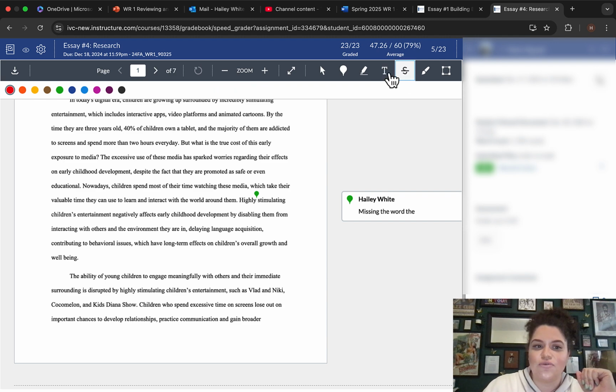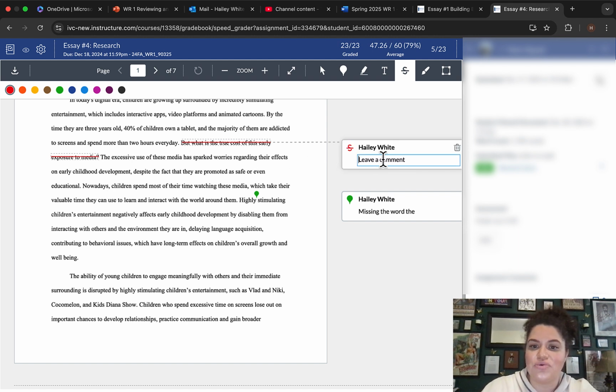This is a strike through button. So if you think that they should delete an entire sentence, you can just straight up cross it out. But again, please make sure you leave a comment to explain why it is you left that annotation, okay?